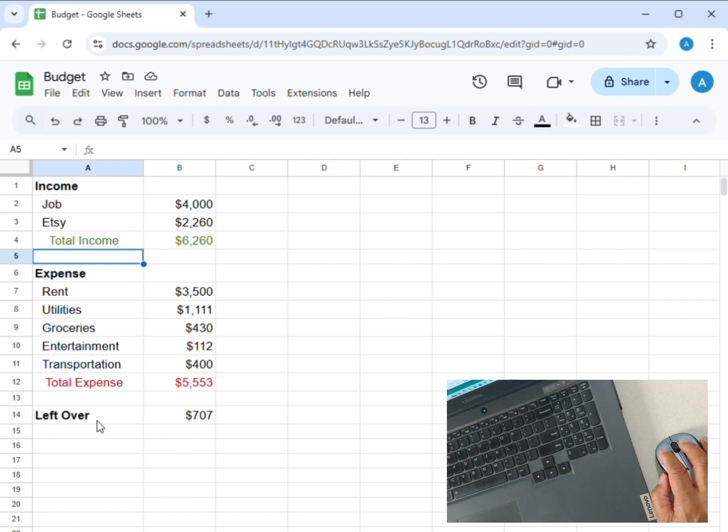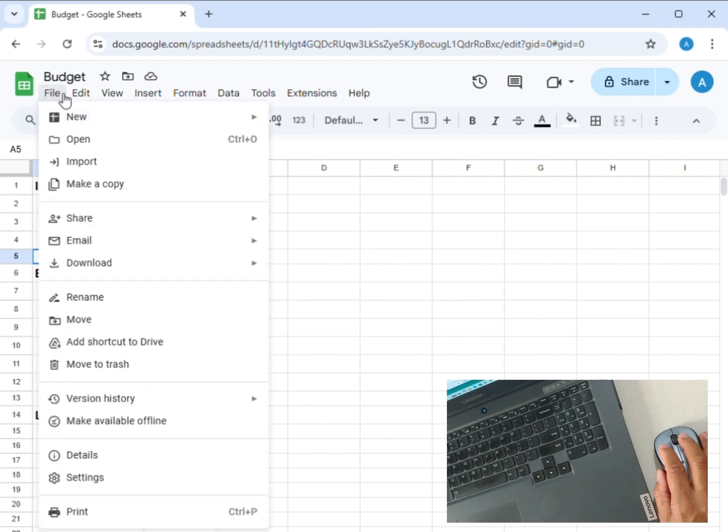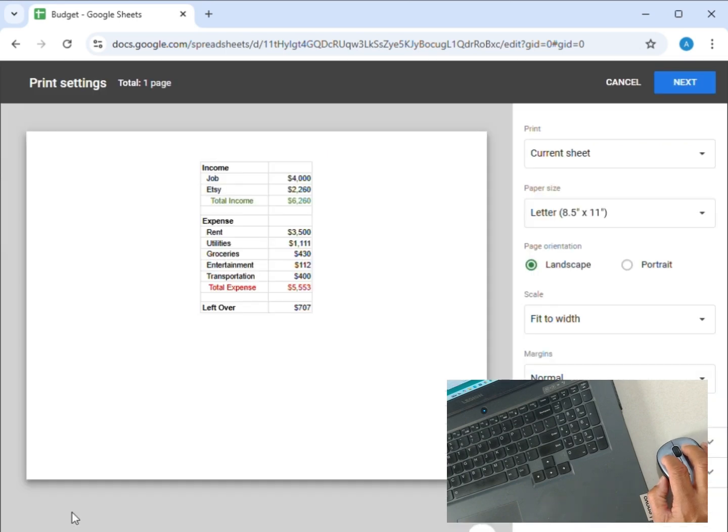Let's see what it'll look like if we print. To print, you've got your printer button here, or you can click File on the menu and select Print on the bottom. And this is what it will look like when we print.